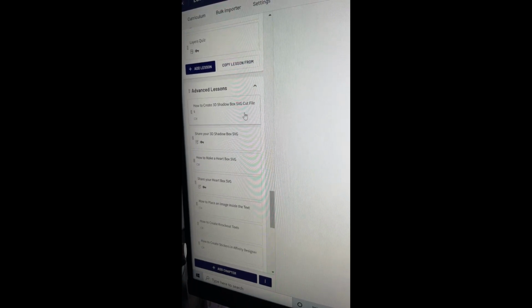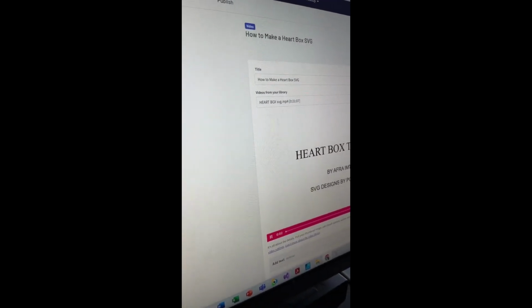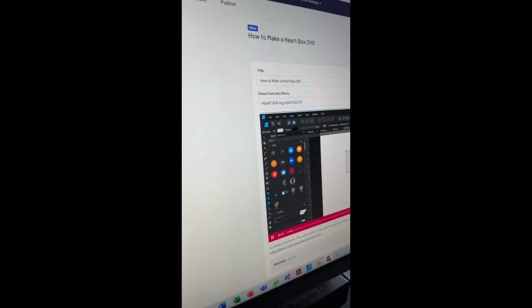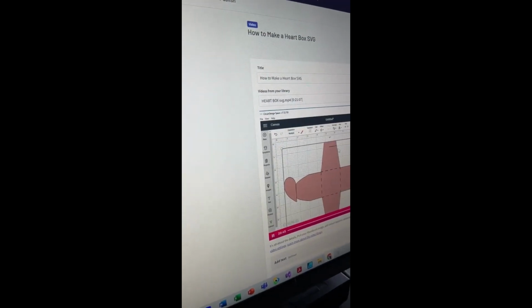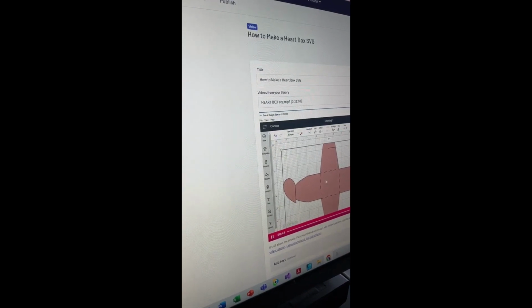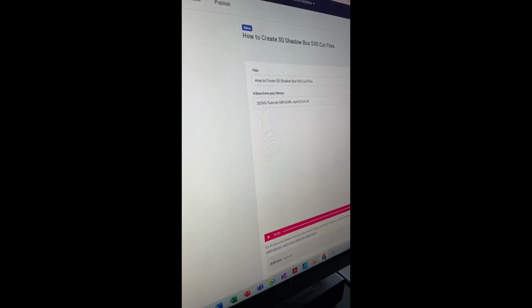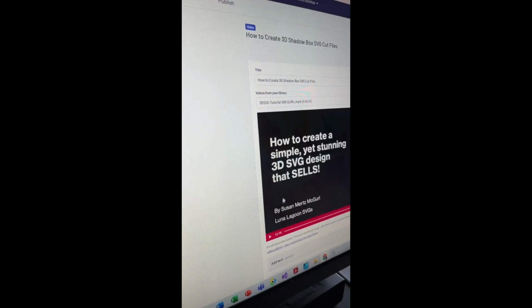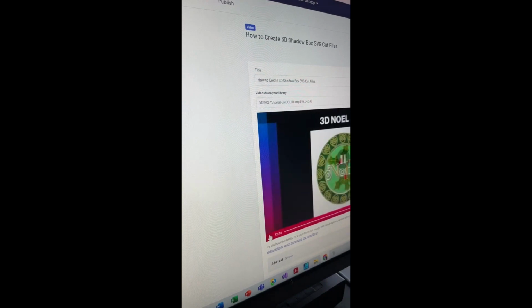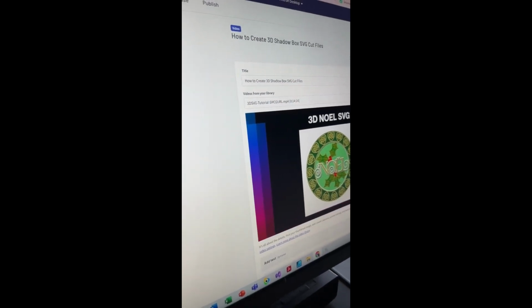Then we have advanced lessons. So once you have mastered all the SVG designing, you're going to learn how to create shadow box SVGs, heart box SVG. So this is the heart box SVG. It has a heart shape at the top, and this is the shadow box SVG that you're gonna learn to make.